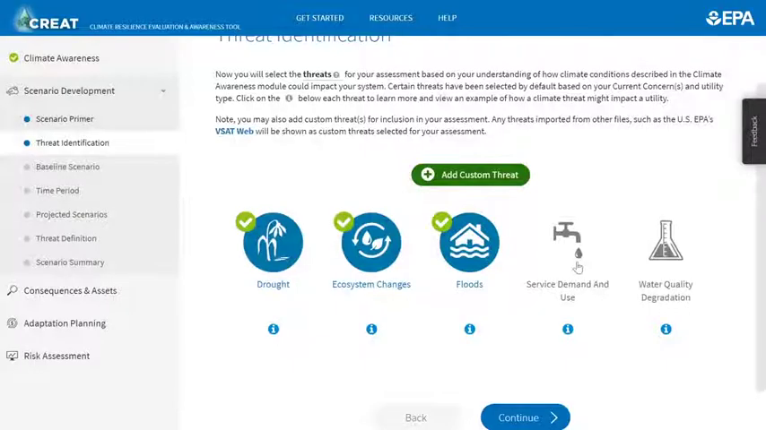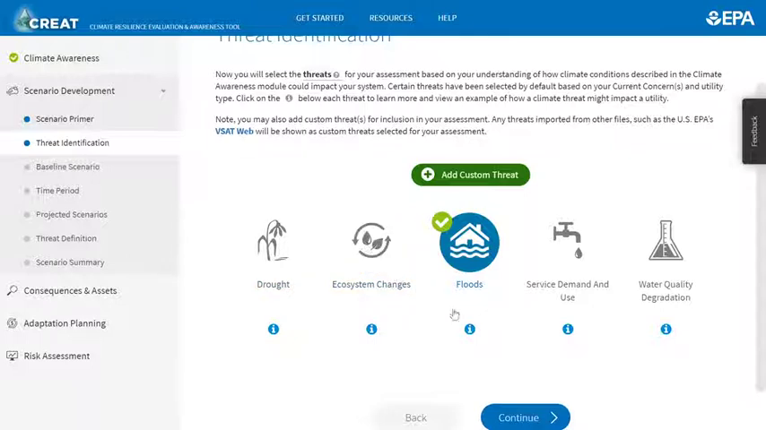The last 2 are service demand and use. So this is altered volume and temperature of influent or challenges in meeting the needs of agriculture, energy sectors, the other groups that you support. Finally, water quality degradation, the saline intrusion into aquifers, contamination, or negatively altered surface water quality. So here, you would select one threat for part of your scenario. You can select as many as you want, but the more you select, it gets more complicated.